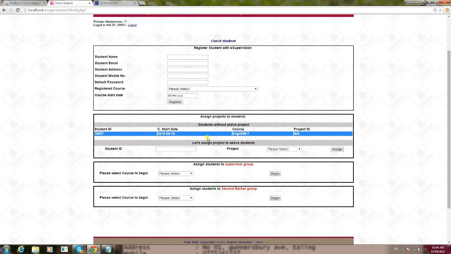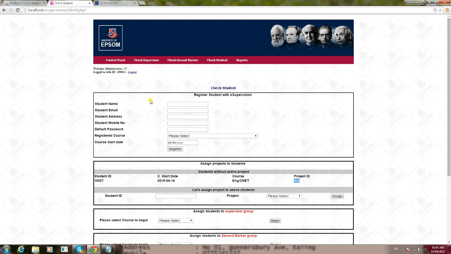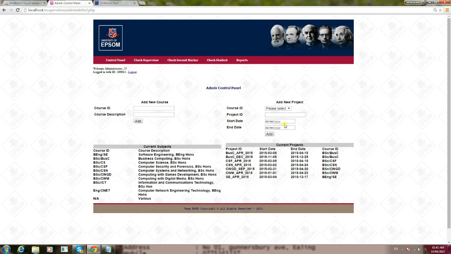details of the students who don't have an active project with them. It means they still haven't got any project assigned to them. That's why it says project ID is still not available. Anyway, basically we haven't created any project for this particular course. So first, we can create a new project for this particular course.